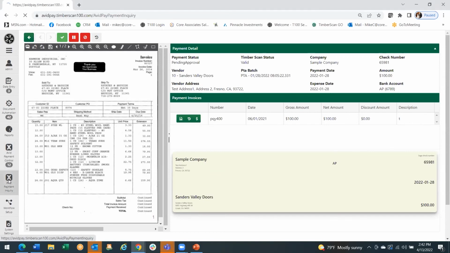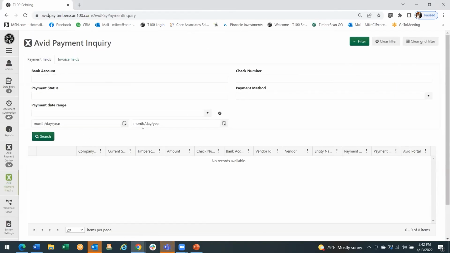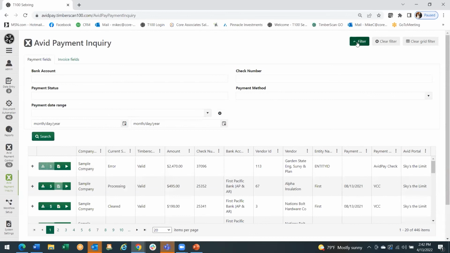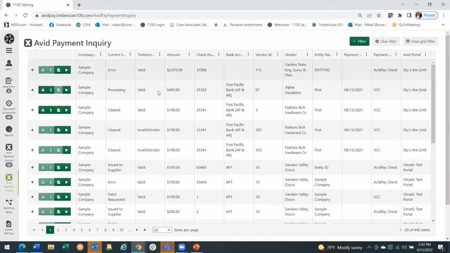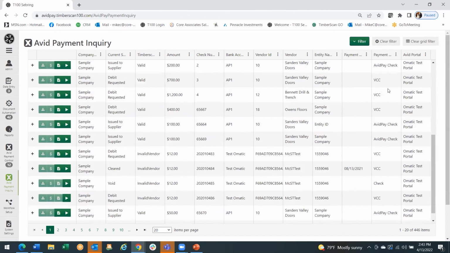And then in here, if I come into the pay inquiry, just do a random search here, we'll bring up everything. You know, here's my list of payment transactions that have been made. And I could isolate, for example, this Nations Bolt hardware. Here's my check number that was issued. This came directly from Intacct. Here's the bank account it was drawn from. You know, I've got all my information, the dollar amount. It shows me that this check was cleared. It also shows me how it was paid. This is by virtual card. This is by Avid Paycheck, so on and so forth.